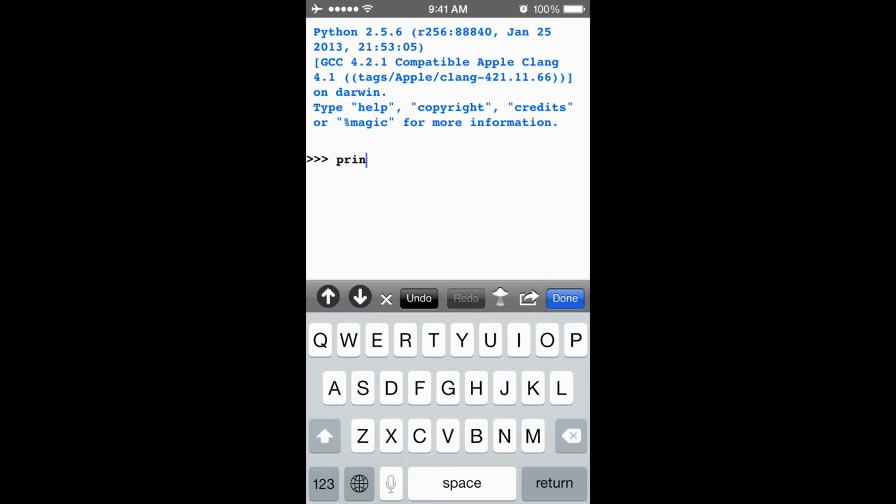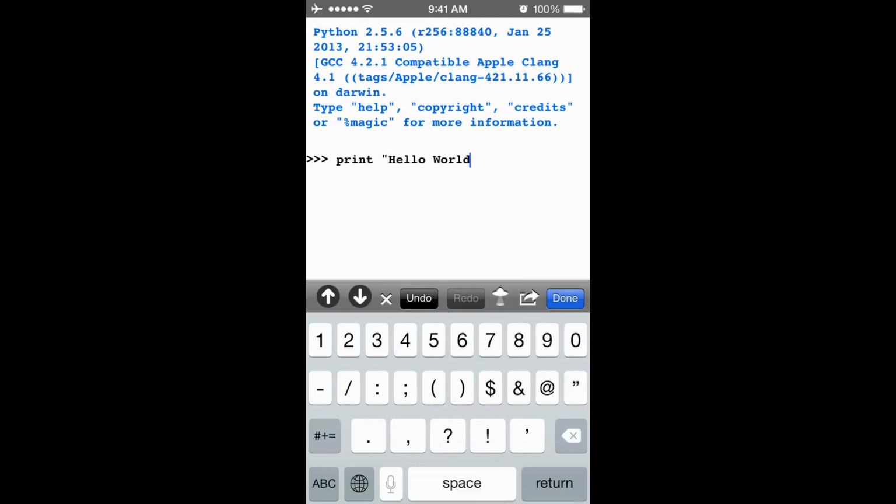Let's say print, open quotation marks, hello world, exclamation, closing quotation marks, and hit enter. So there you have your first program, hello world.